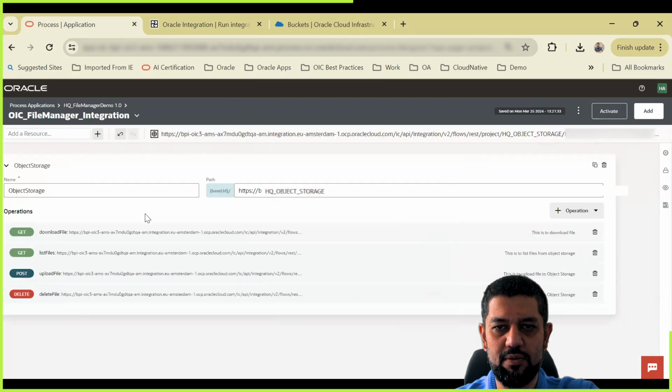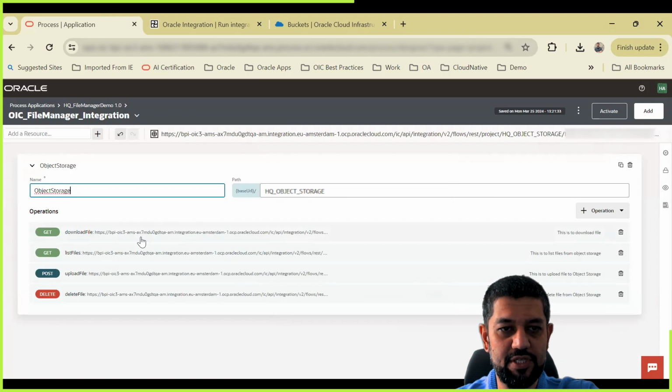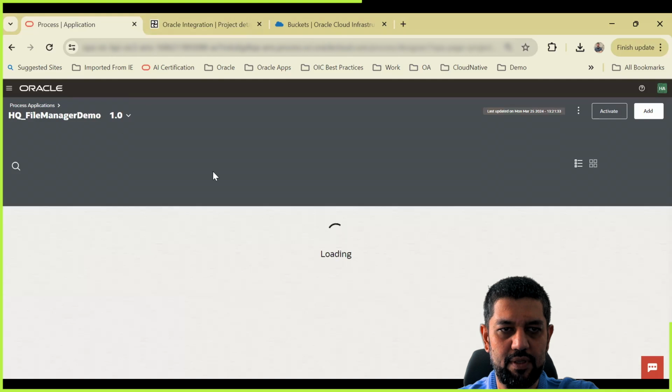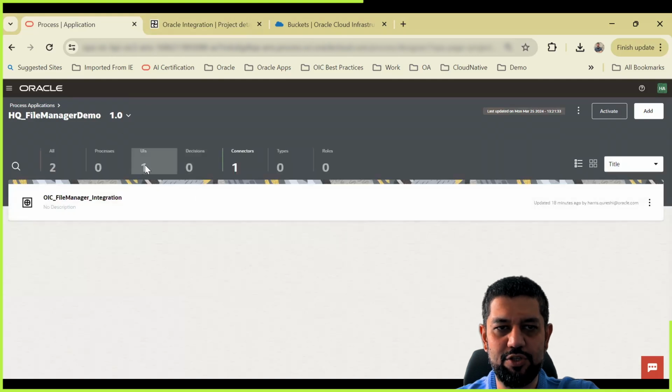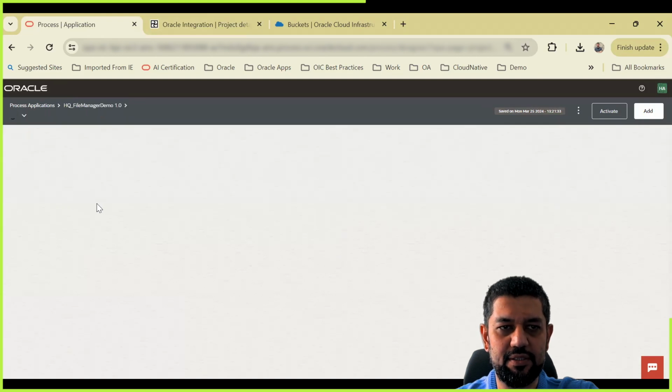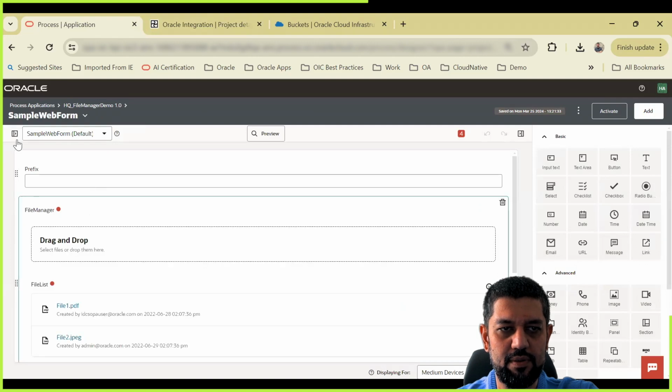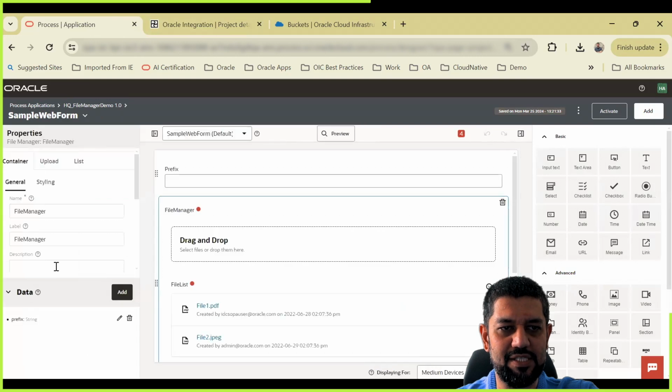So now we have all our 4 operations: download file, list file, upload file, and delete file. So our connector has been set up successfully. Connections are done. Now I am going back to my UI, and let's configure our file manager properties. Okay, so now selecting the file manager, if I click on top left, I see all the properties.